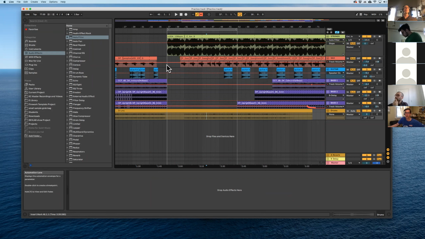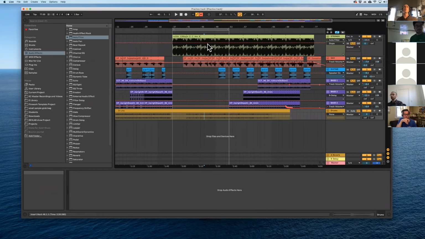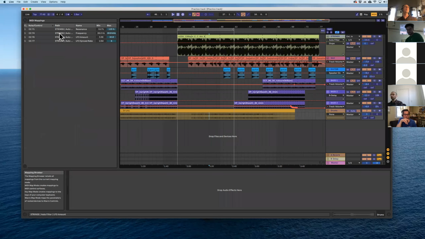Okay, come on back. I'm going to show you now one other way to get automation changes, and that's by recording them in. Let me answer Alyssa's question: how do you reset or erase a mapped knob? You can click the MIDI button and delete any of the mappings that you want here.